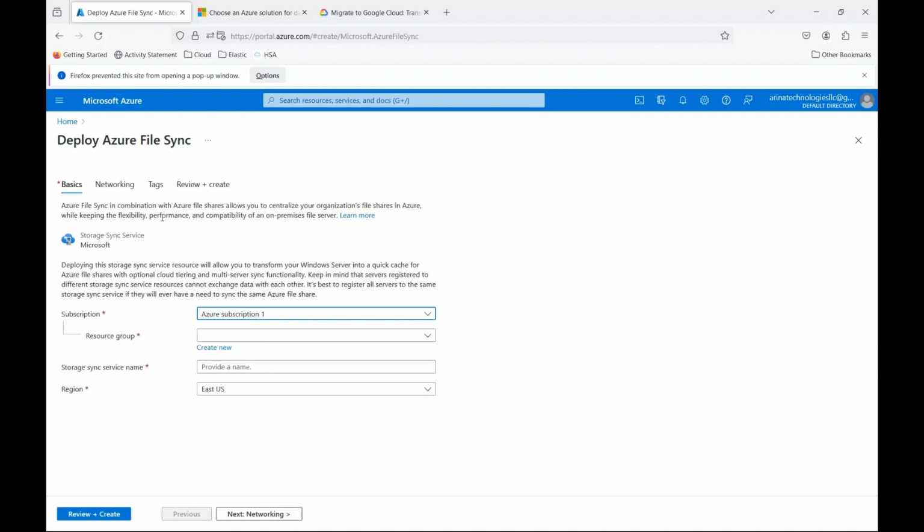Now as you can see here as well, this is a combination of Azure file shares, allowing you to centralize the organization's file shares in Azure while keeping the flexibility, performance, and compatibility of an on-premises file server. So something for you to consider, and what exactly we can go about it.